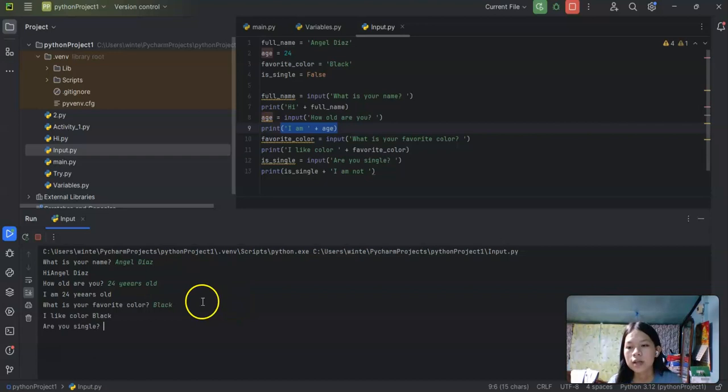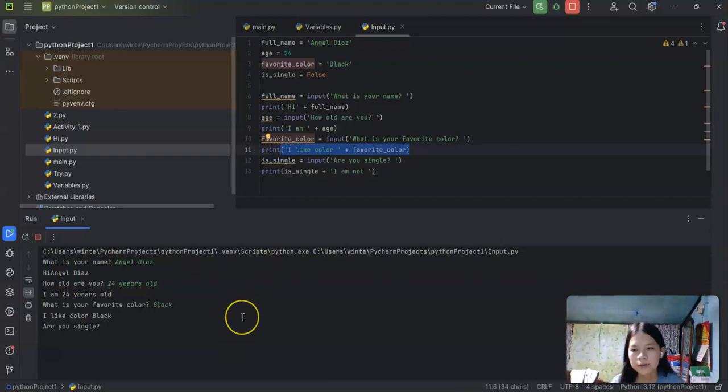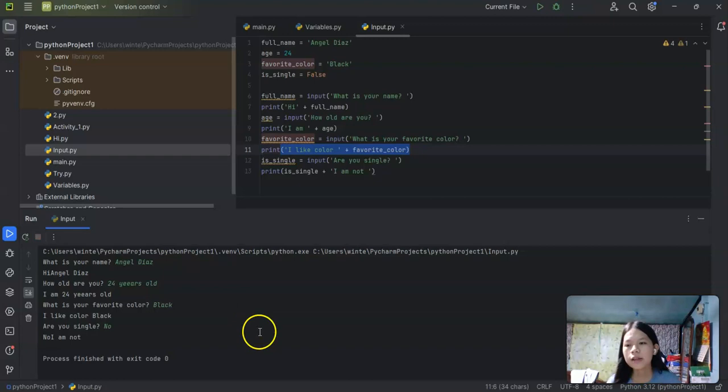Next is right here. This is her answer, which we did get from this one right here. And the last part that we asked is about her status, if she is single or not, and she answered no. And this one right here shows her answer, which is she is not single.